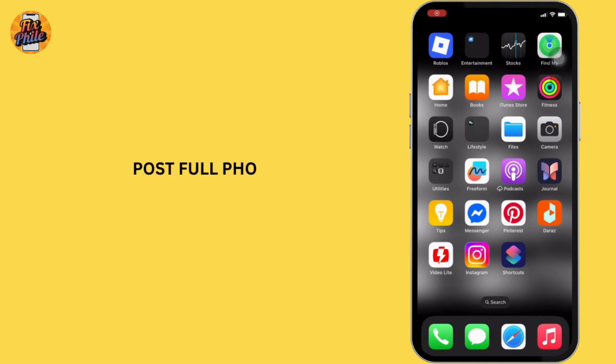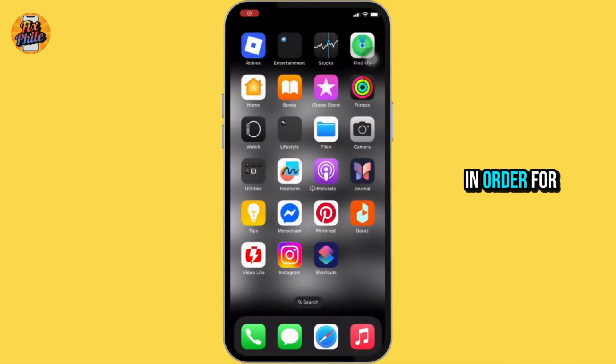Can you post full photo on Instagram post? In order for you to figure it out, let's jump right into the video. First thing first, make sure that you are using the updated version of the app.